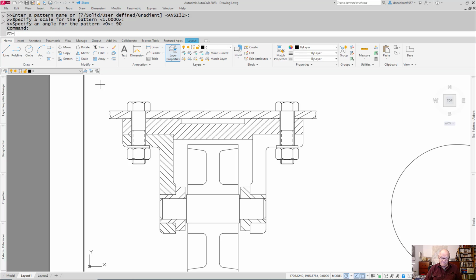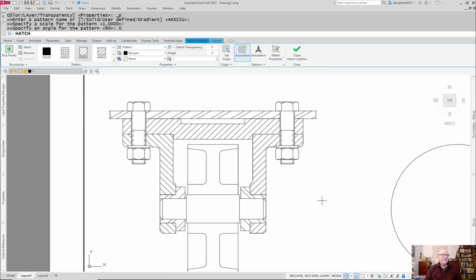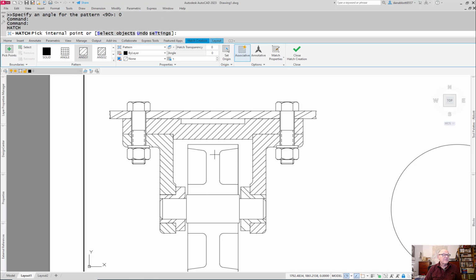Looks good. Go back to hatch. Same hatch pattern. Now we're going to pick the other side. Obviously that has to also be flipped because right now it's going the wrong way. 0, because it comes in automatically at 45, 0 is what's going to give it to us. And then the only thing left to do for a hatch pattern is the one in the middle here.